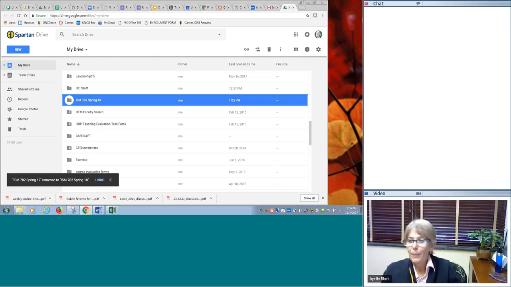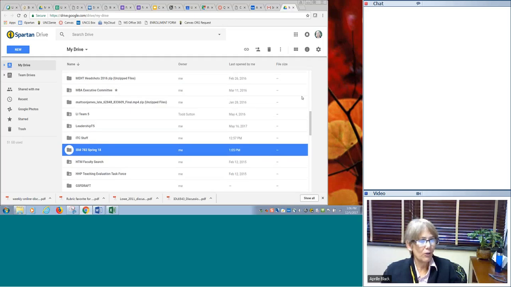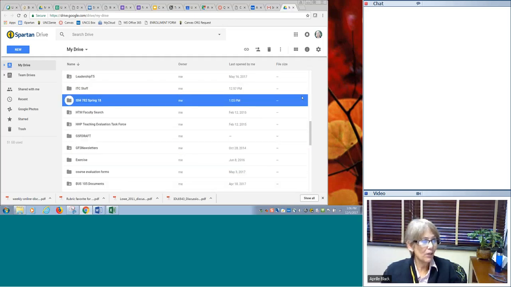This folder I can share by going over to the far right side of the screen. I can click here and I can share my folder. There's actually nothing in this folder yet, so there's really nothing to share. Let me open it up and we'll put something in there.